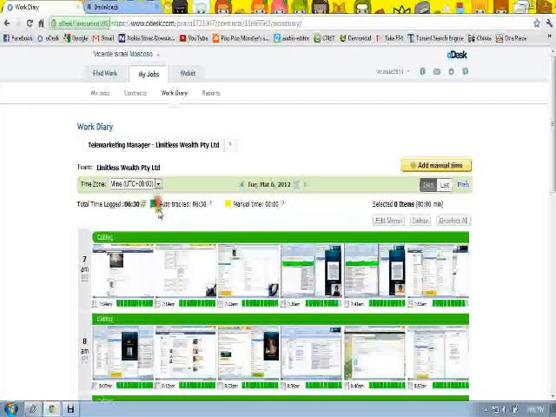The green one is the auto track time for oDesk. It's being taken by the screenshot, and that's the number of hours. The yellow one is actually the manual time. That's for some cases. The manual time is actually added either by your direct staffing manager or by you yourself, for the times that you have worked that have not been reflected on oDesk.